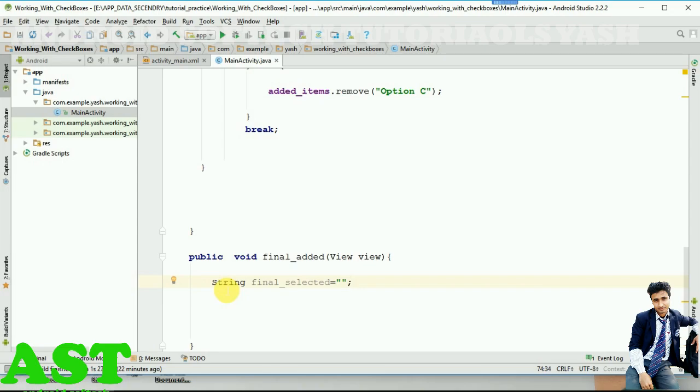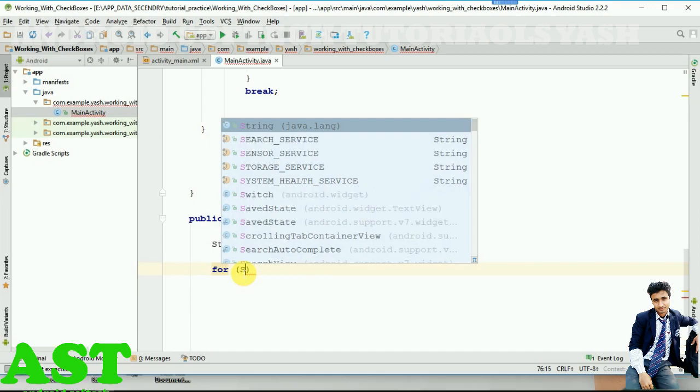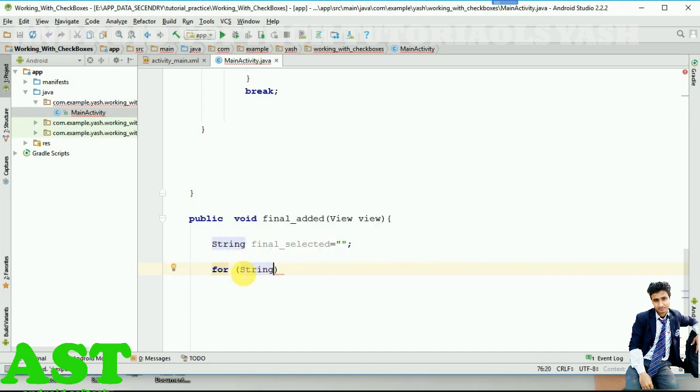Guys, now it is initialized, and now we need a for each loop for adding our options in a list from our array list. So let's create it now. For. Okay guys, now initialize our for each loop. So we need a string object, so create that, and use any name you like. I will use selections and pass our array list object.